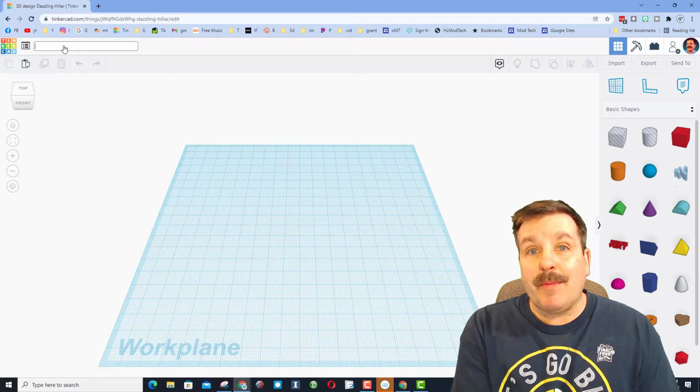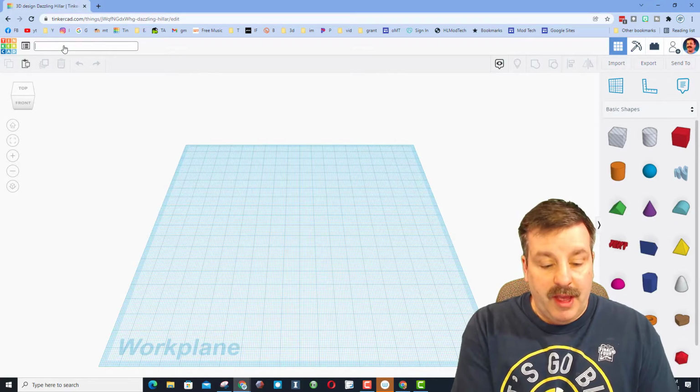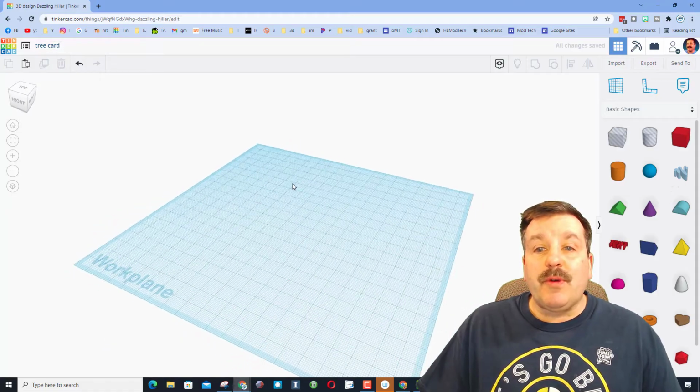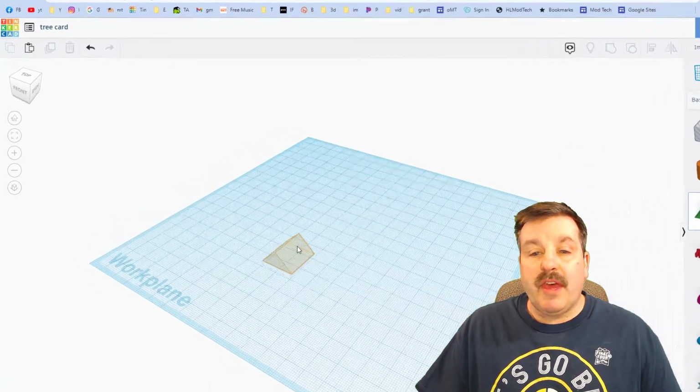Now, friends, I want to make a Christmas tree out of cardboard. I'm going to call it Tree, and I'm going to call it Card. Friends, we're going to build this tree with a roof.